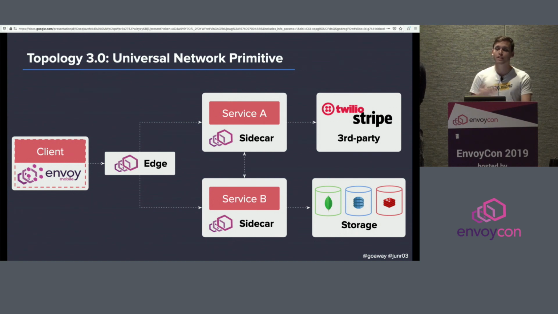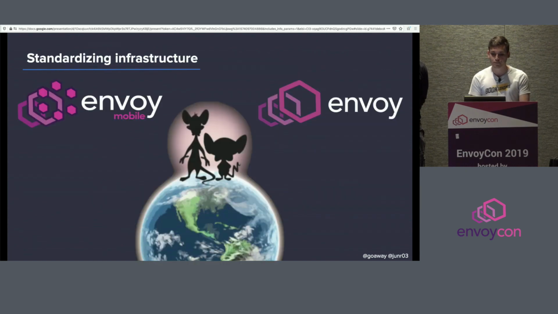So we are proposing with Envoy Mobile that we don't need to treat the mobile clients any differently. Like I said, we want the mobile clients to become part of the network, to become another node in this mesh. However, existing solutions are platform specific, and thus we can't say that we have this universal network primitive that will homogenize the behavior of the network end to end. In other words, today there's no open source solution that can run everywhere as this universal network primitive. And this is where we see Envoy Mobile fitting in the ecosystem.